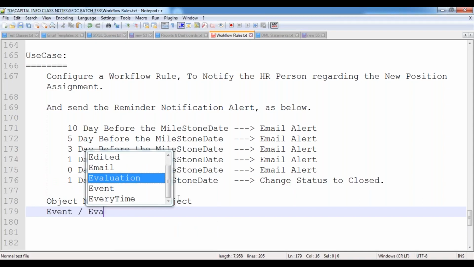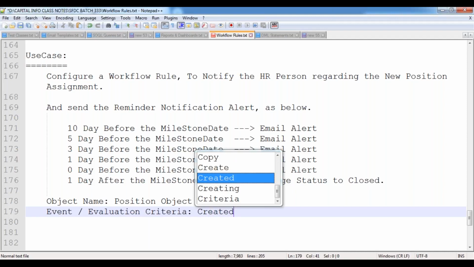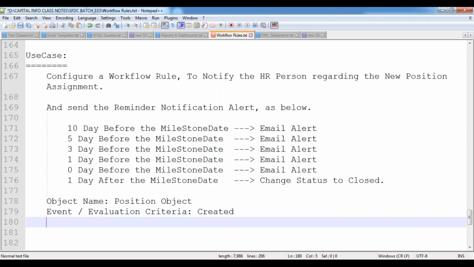What is the event or evaluation criteria? I want to select created. As soon as I'm creating a new position record, immediately I want to assign that new position record to the respective HR person.